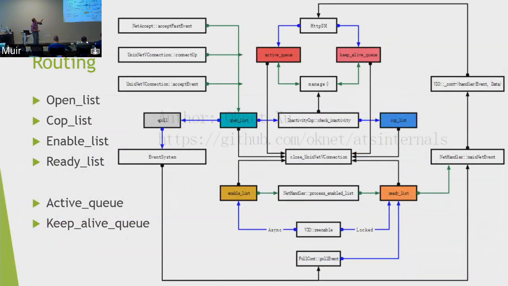They belong to the HTTP SM. So we notice the net handler is bound to the HTTP SM due to the active queue and the keep alive queue. It's actually the session, right? Okay, the client session, rather than the SM. Oh no, I mean, I think the client session is also an HTTP client session. It's right, bound to a protocol.